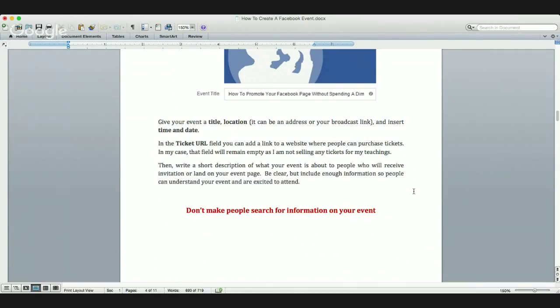Okay. So I want to get exposure. I want to get it out there. In my case, that field would remain empty because we're talking about my free Monday Morning Mentor program, teaching everybody in all walks of MLMs and also businesses to build their businesses using social media. So that will remain empty as I'm not selling any tickets at this time.